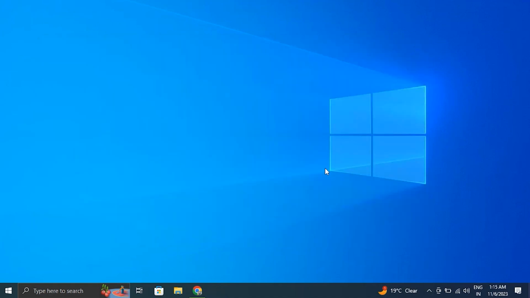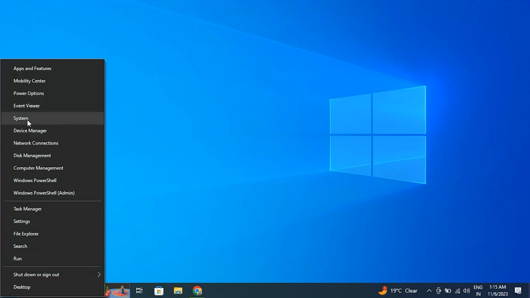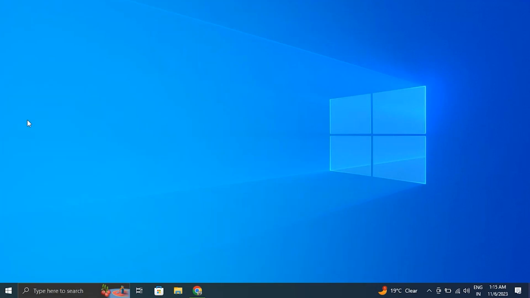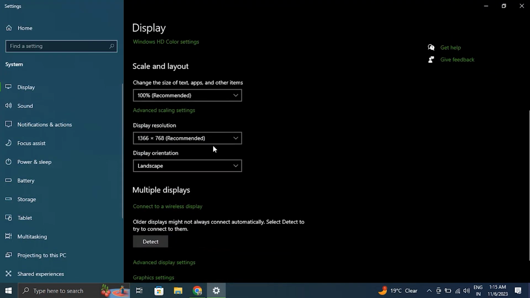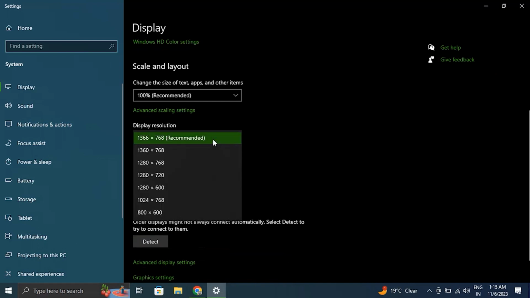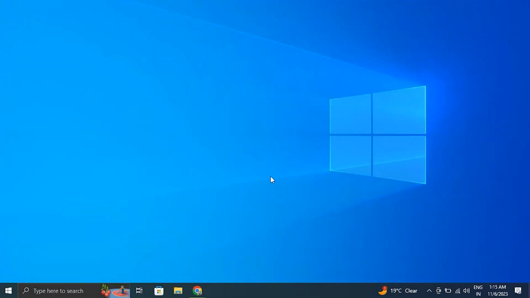Number 6. Change your display settings. For this, right click on the Windows icon and select system option from there. Next, select display from the right hand side menu. Then scroll down and open the display resolution settings. Now, click the drop down menu and then choose a higher or lower resolution that's best for your display.